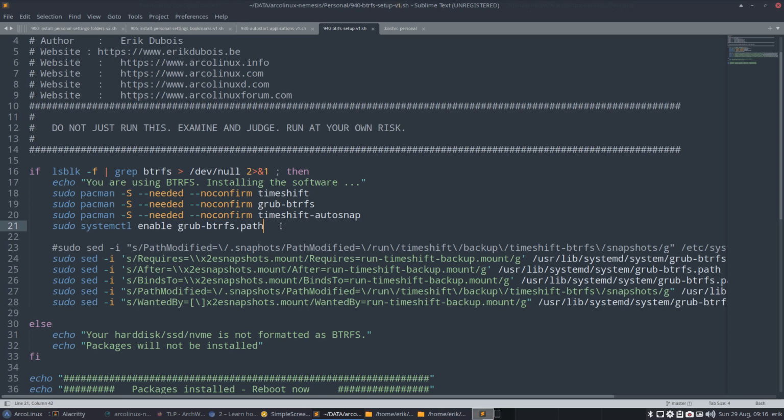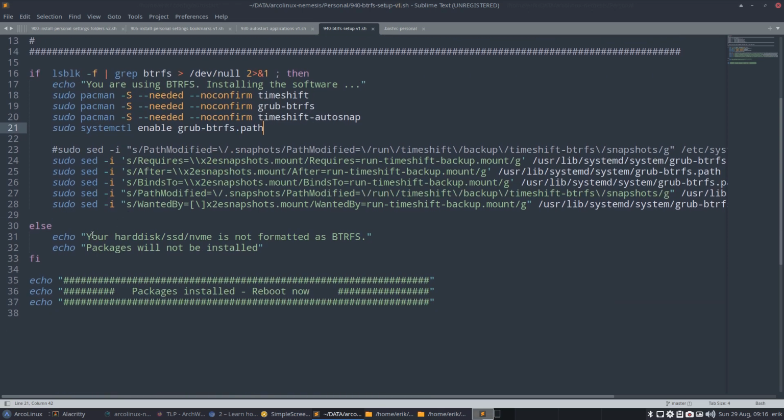So BTRFS, right, it will look if it is installed. If it's not used, then during the Calamares installation, it says so. It's not formatted as BTRFS, so the packages will not be installed. Because I see sometimes people who install grub-btrfs and they have ext4. That's not going to work, right?